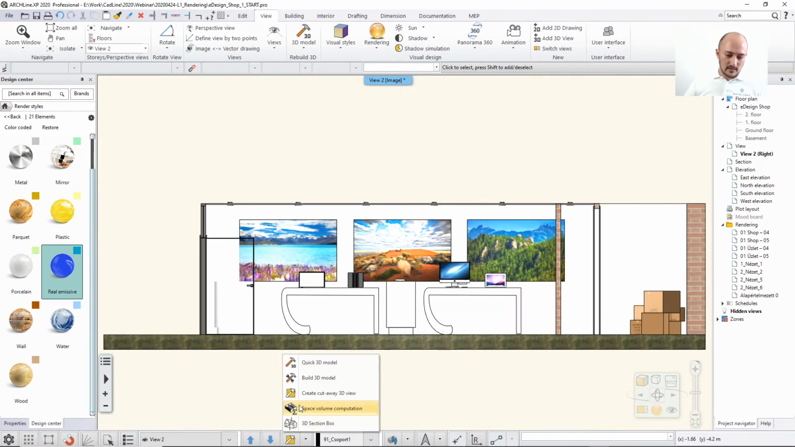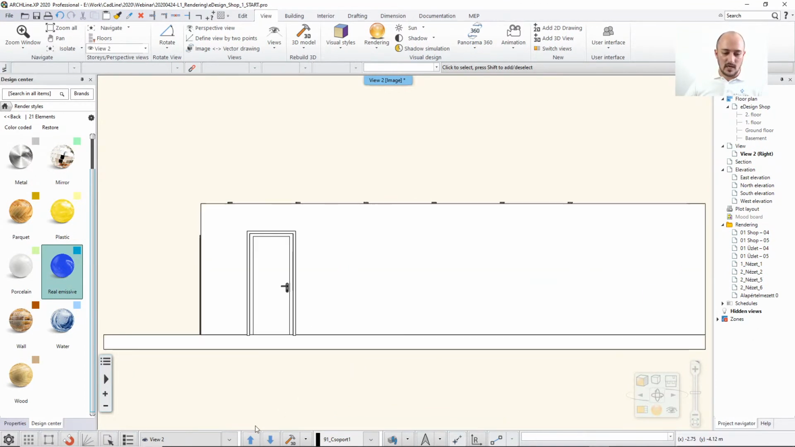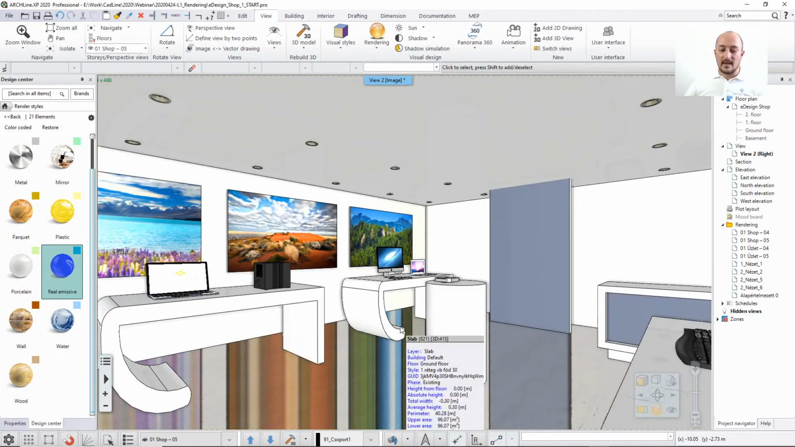Whenever I would like to go back to the full model, I just use the quick 3D model to rebuild it again, and I just go back to one of my previous 3D perspective views, perhaps the one that we started with, and I think it was this one. And I can change the materials. So the key factors here is focus on the most important materials, enable content only that are necessary.